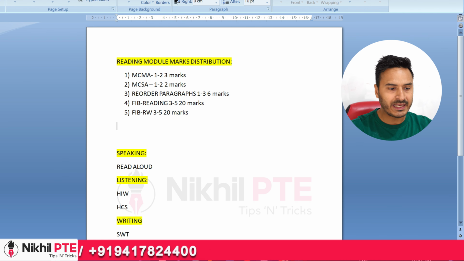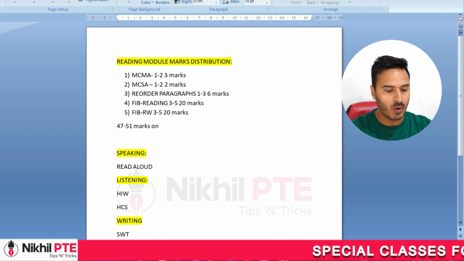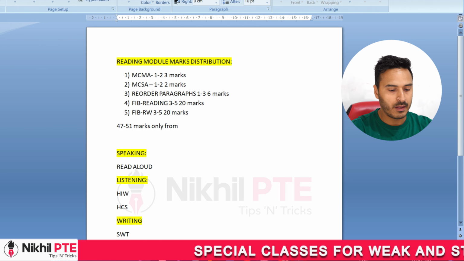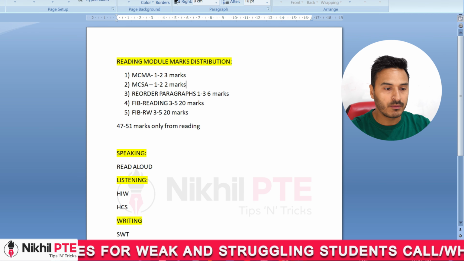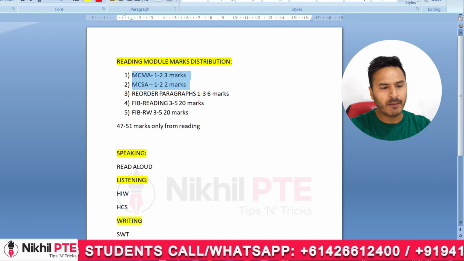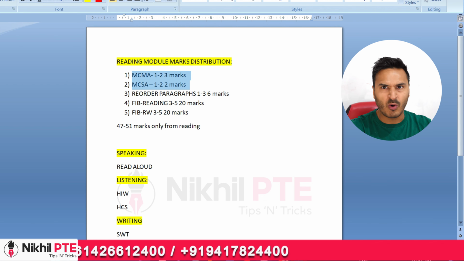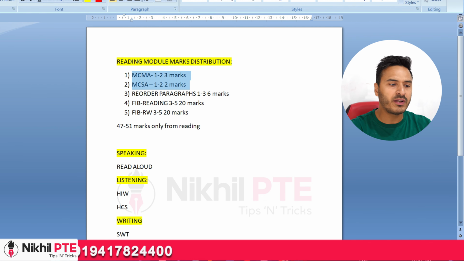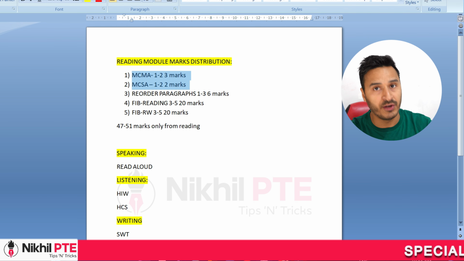So you can count 3 to 5 and 6, 11, 20, 31 and 20, 51. So approximately we are getting 47 to 51 marks only from the reading module, in which these 2 types of questions are not really important. I'm just assuming 2 to 3 marks, but that counts very little. So approximately 47 to 50 or 51 marks are coming from only the reading section.